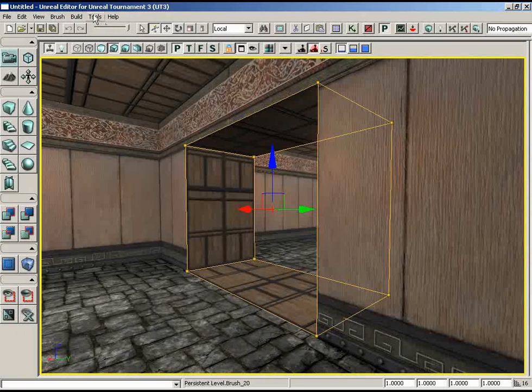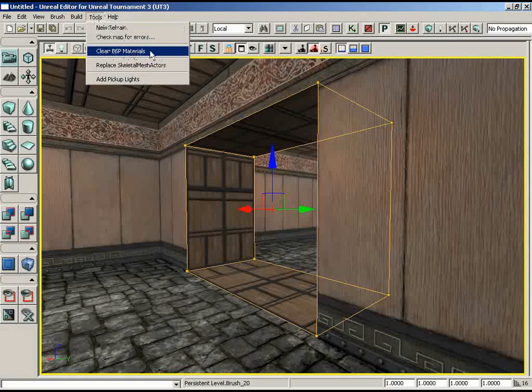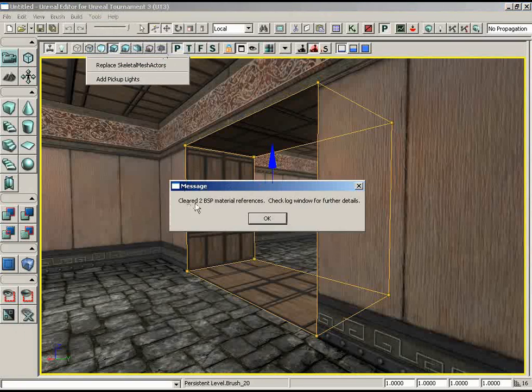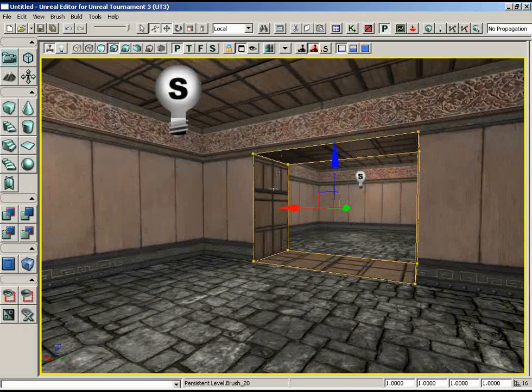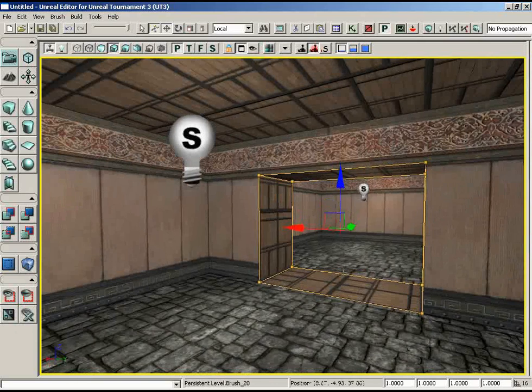That's a bit of a problem. And Unreal can fix that for us if we go under Tools and choose Clean BSP Materials. And notice it says Clean 2 BSP Material References, check log window for further details. That's okay, we'll just take its word for it. Alright, the last thing we really need to do is clean up the materials on this hallway. It looks a little out of place to have the roof material on all 4 of the visible surfaces. It does. And we'll go ahead and leave it there for the ceiling part. That looks fine. But we need to apply the wall texture and the floor texture to their respective panels.